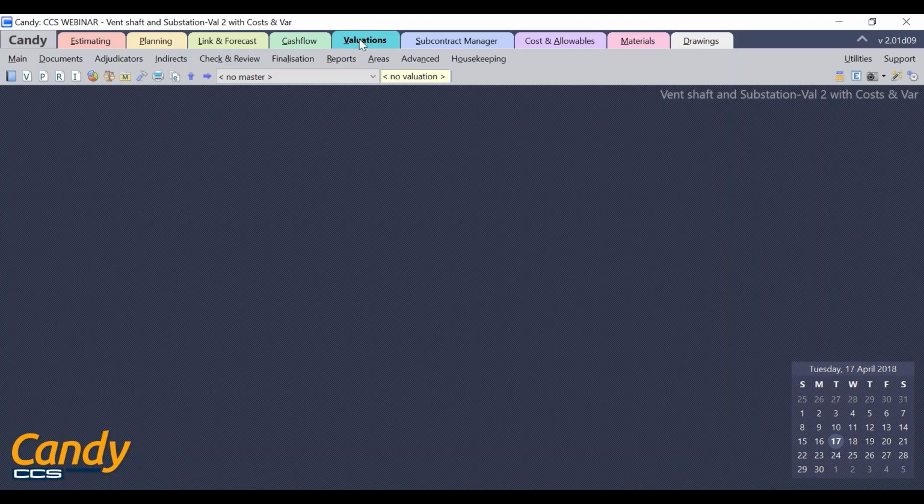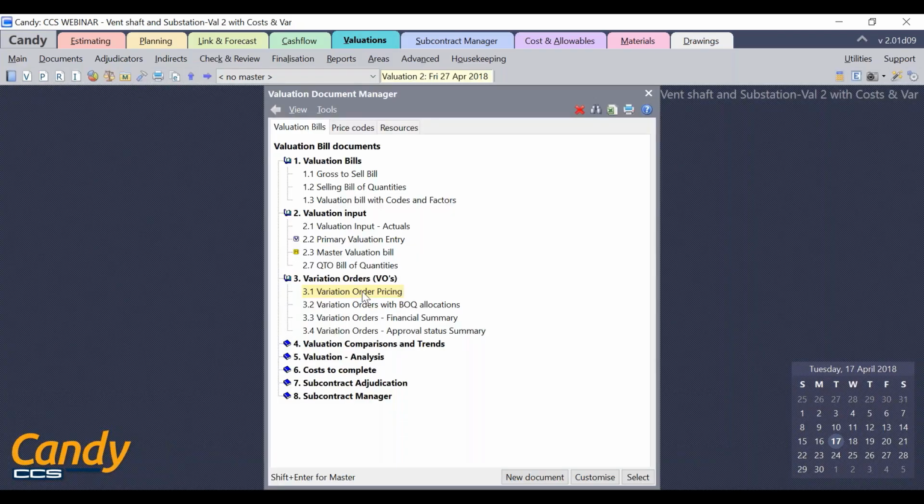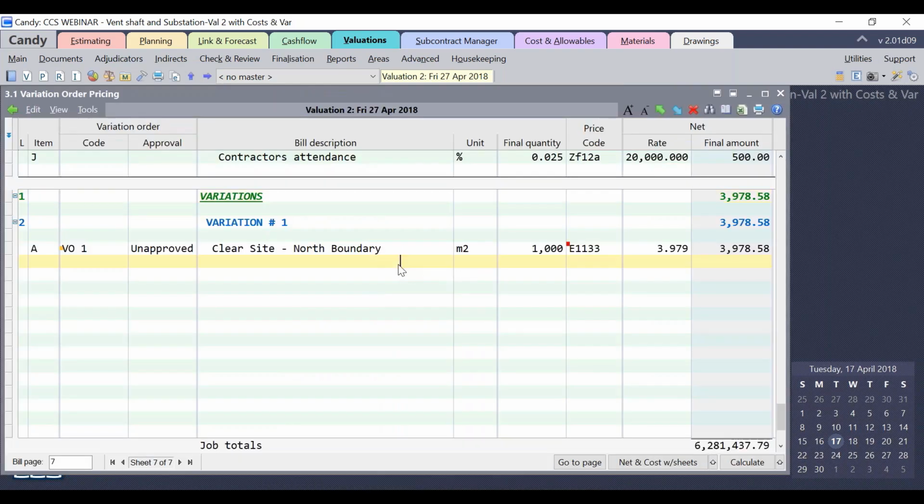So for seeing the variation, I'll go to the valuations module from the valuations document manager. I'll open up the document 3.1, which is variation order pricing. So in this, at the end of the bill, I have added an item for variation, which is additional area to be cleared. This clear side north boundary, which is around 1000 square meters. I price the item using the same price code. So the rate is same as 3.979. And I've assigned a variation order code. And the status by default is unapproved.